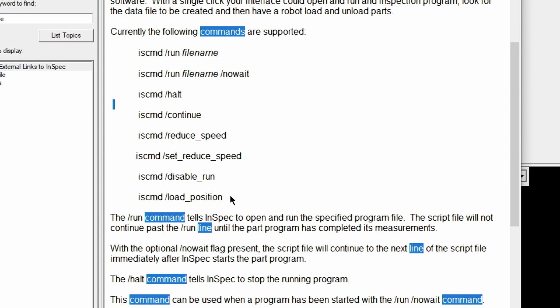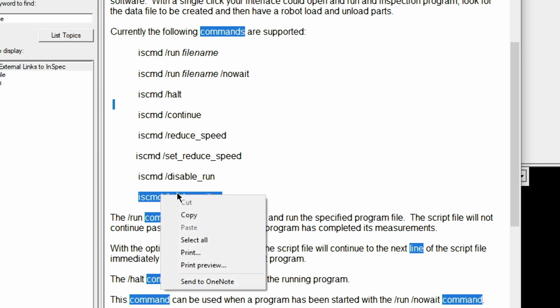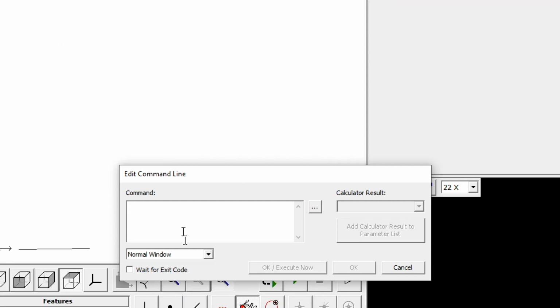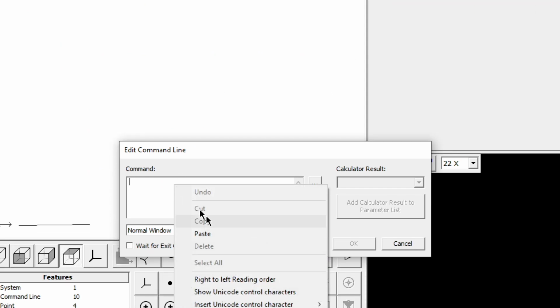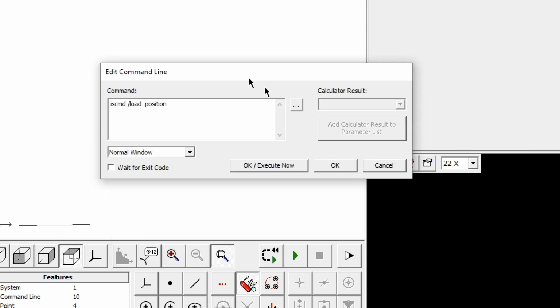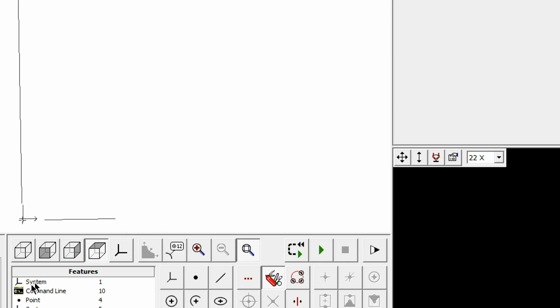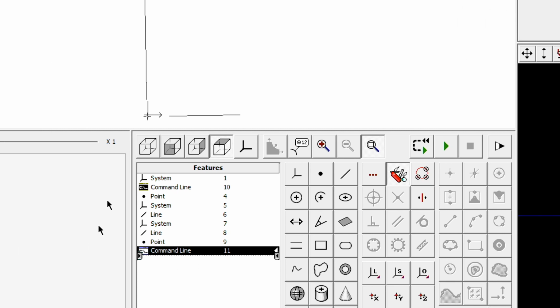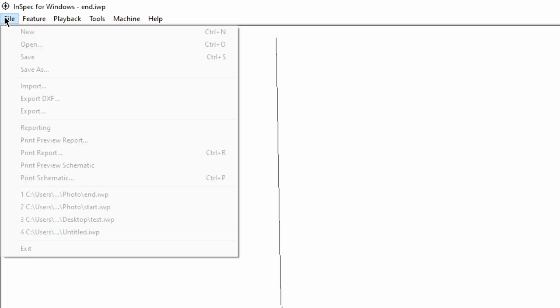So the one I want is this load position, because it's very easy to understand what it does. I'm just going to copy that one. Right click, copy. I go back to my dialog box, and I'm just going to paste. Just right click, paste. That's my command, as simple as that. And I'm going to click on OK. Now look at my program. I've got a command line here and a command line here, and I'm going to save that.